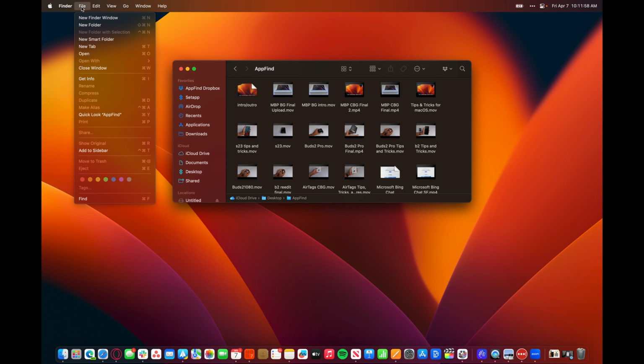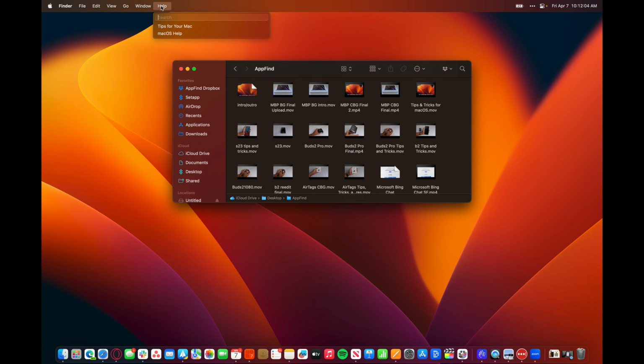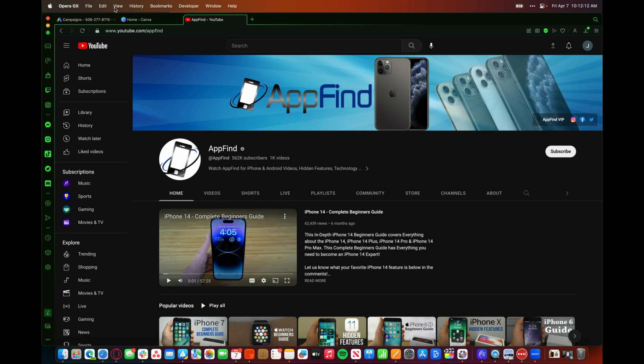And then in the top left here, we can see all the actions that we can click. We can open up a new window. We can edit, view, go, window, help. And as we open up different applications, those menu options up here change. So if we open up the web browser here, we'll see things like history and bookmarks pop up. So it's very different depending on the application that you open up, and it changes based off of what's open.